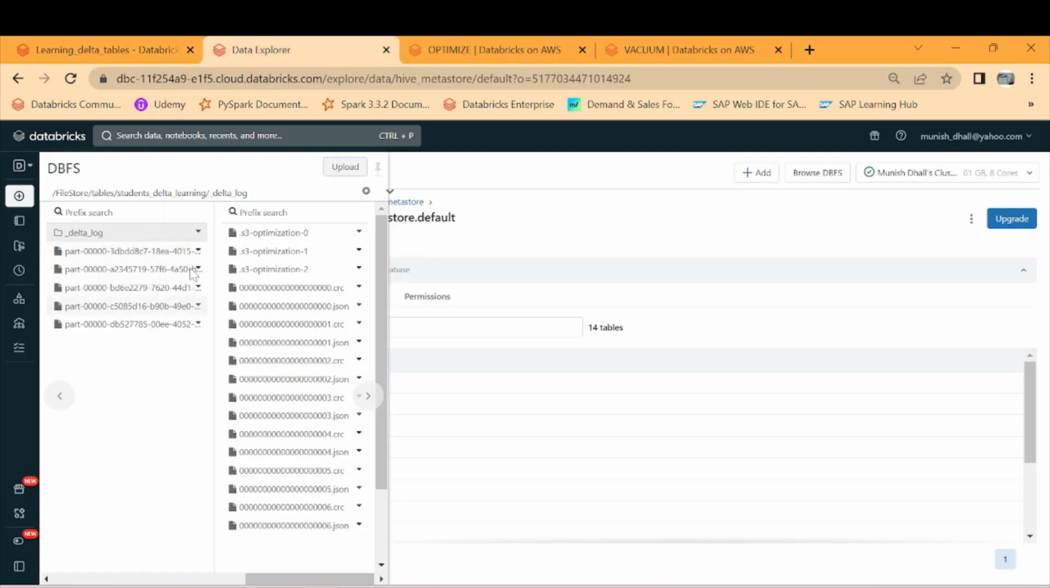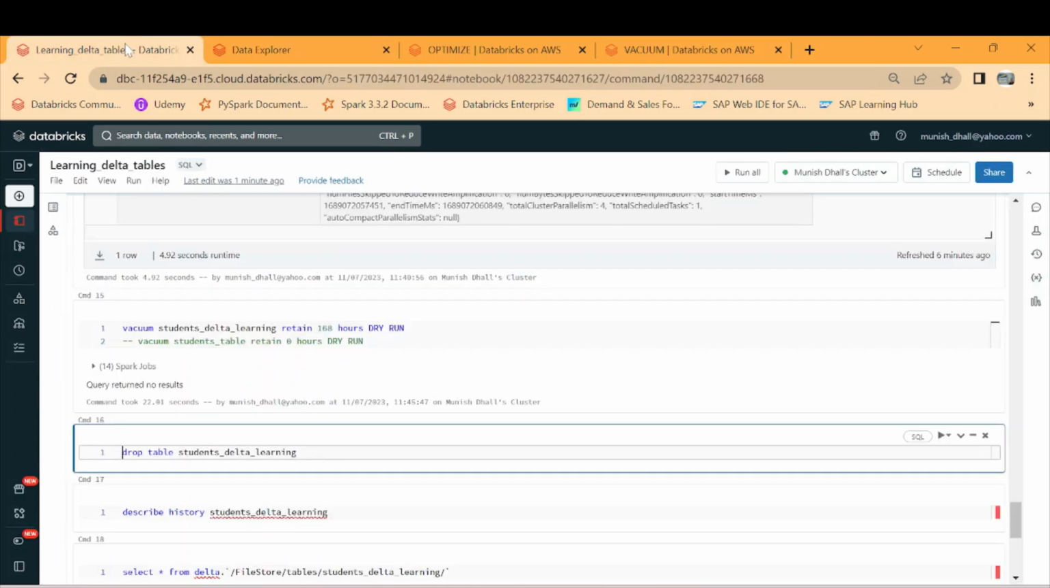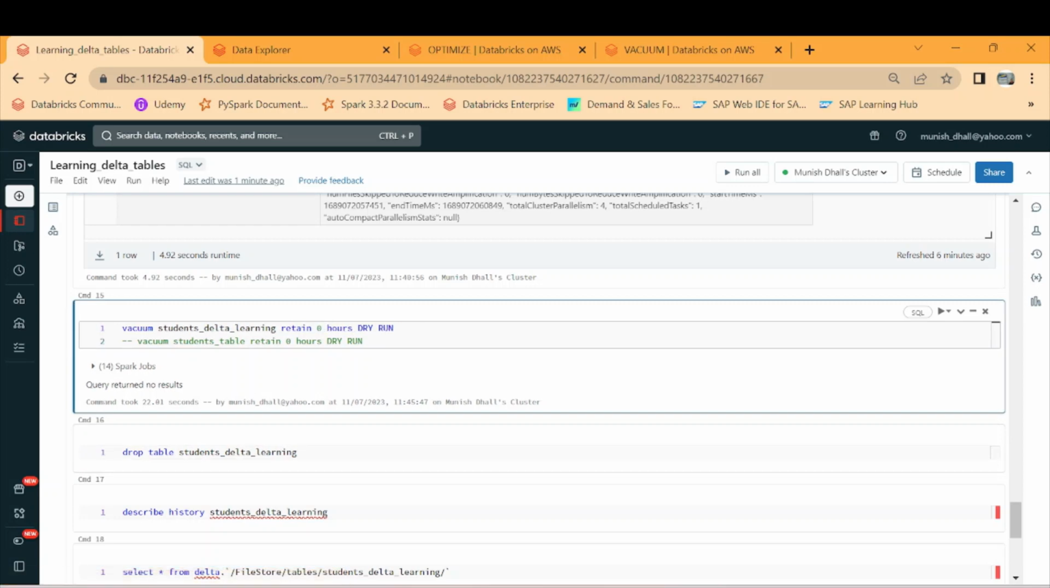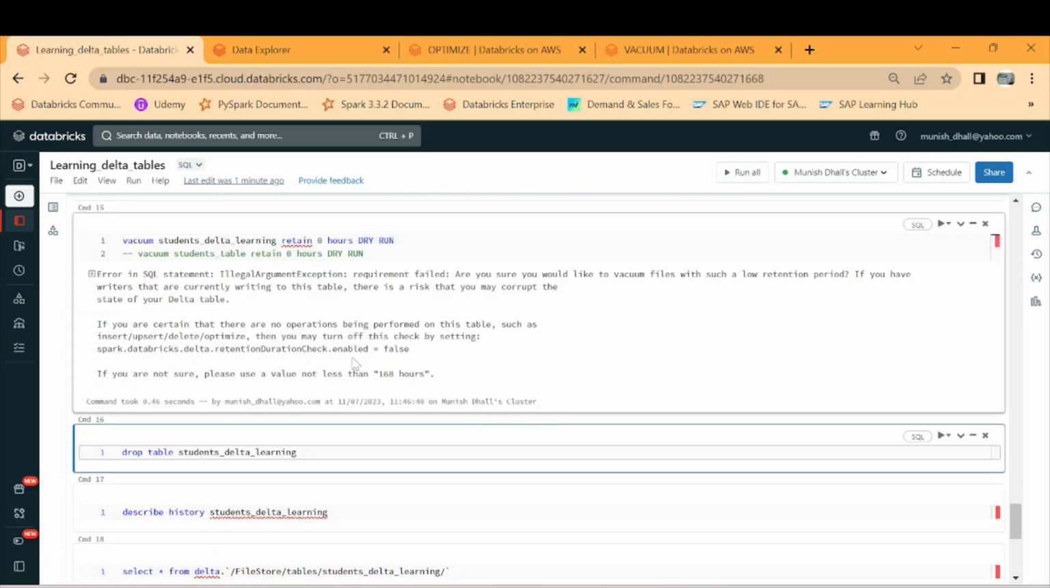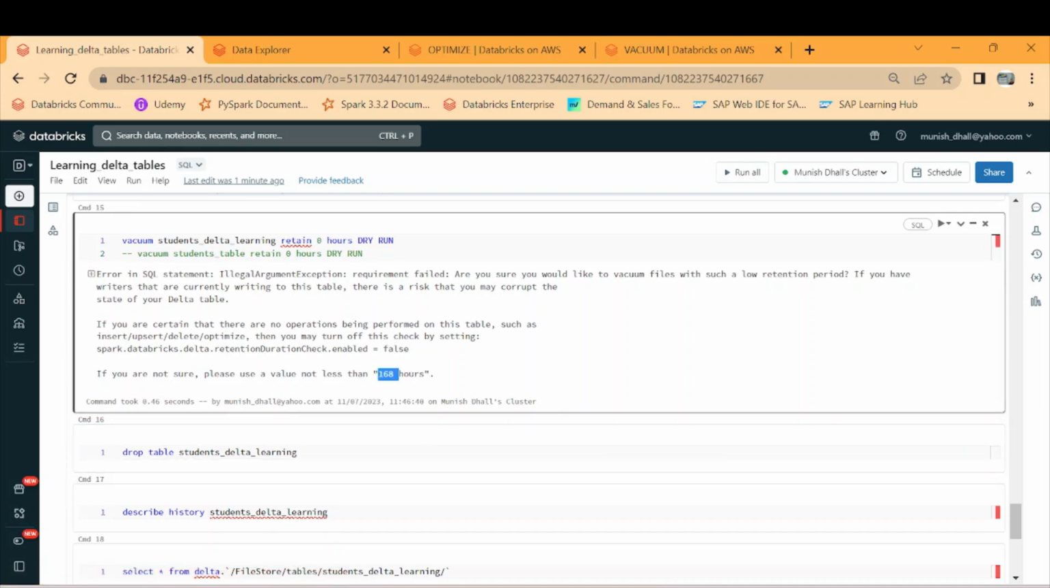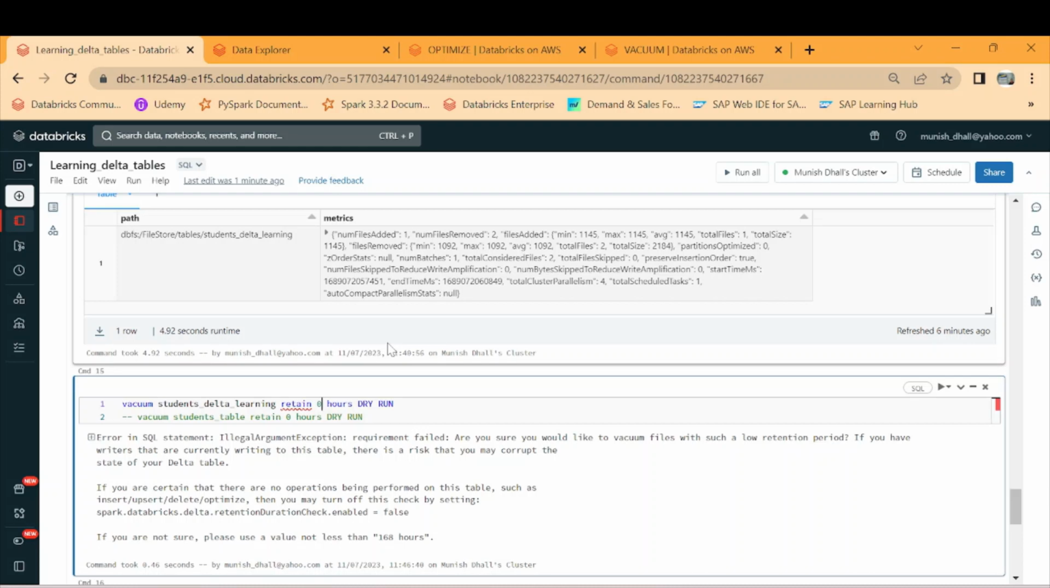But if you see here, if I give 0 here, I'll get an error that I should not go less than 168 hours. So there is no option of removing everything with 0 hours, because 0 hours will delete everything from your database, and if you want to recover it, there is no way you can. So the minimum is 168, but in some scenarios people go from 7 to 15 days, depending on your project requirement. So this is the whole scenario here.